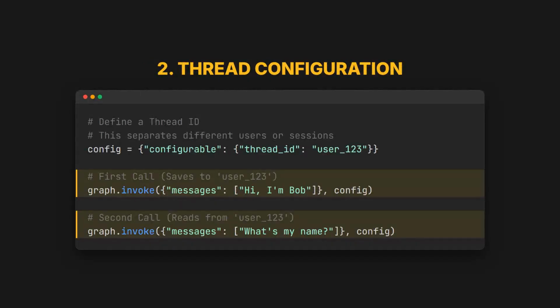So how do we access this saved memory? We use configuration threads. The config dictionary is like a key to a specific filing cabinet. Here, we define the thread ID as user123. When we invoke the graph with this config, LangGraph looks up, do I have a saved state for user123? If yes, it loads it. The agent remembers your name, your past questions, everything. If I change the thread ID to user456, it starts a blank slate. This handles multi-tenancy effortlessly. You can have 1,000 users, each with their own private, persistent conversation history, all managed by one graph.